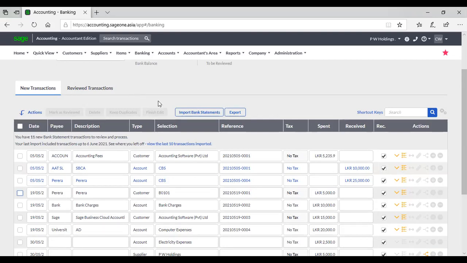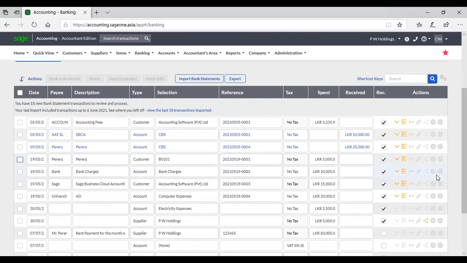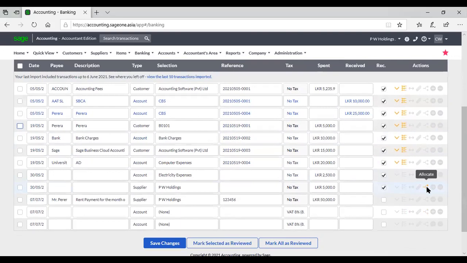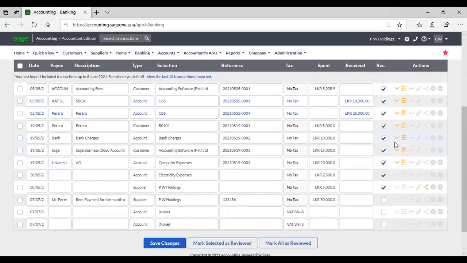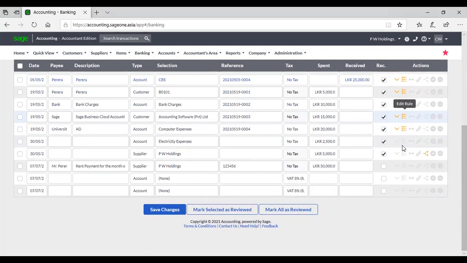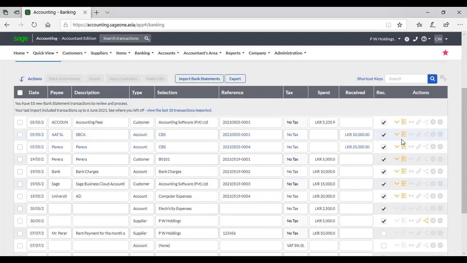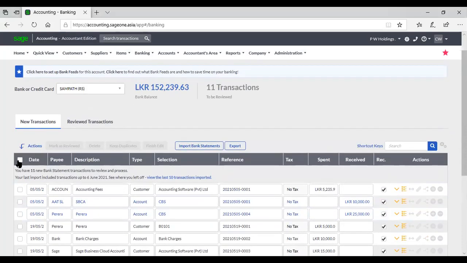Okay, like that you can split or attach documents to payment or receipt lines. And if you attach any document, or split any transaction, or enter additional details, you can view that the icon's color will change to orange. Right, next we will move to these buttons.